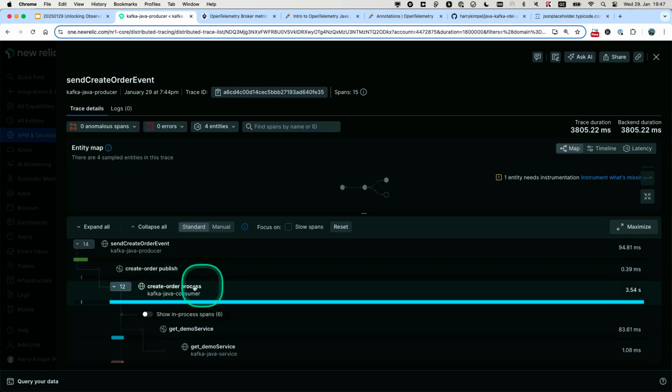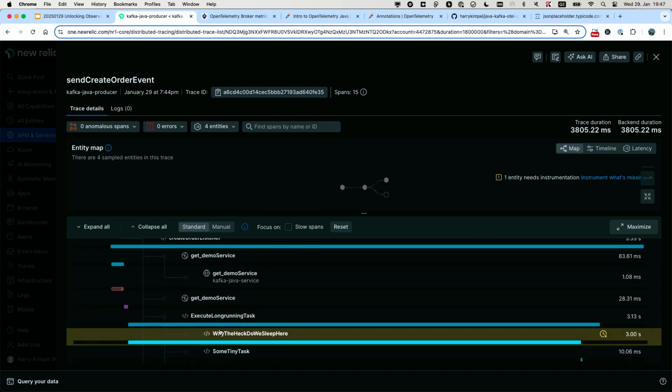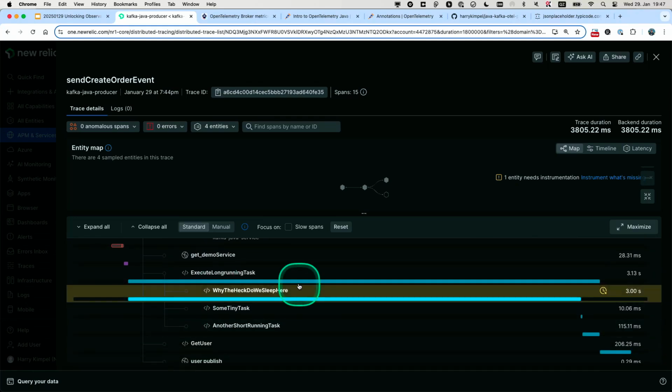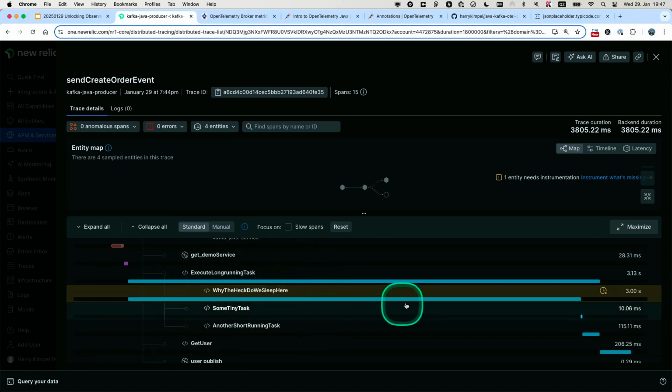On the consumer side, I see the listener, and then all the subsections here, all the way until my newly instrumented methods, like this execute long-running task. I see this, why the heck do we sleep here, and so on and so forth. So I can have much deeper visibility into what happens in my code, but with the caveat that I had to do something about it, right? So it's a little bit of a trade-off.